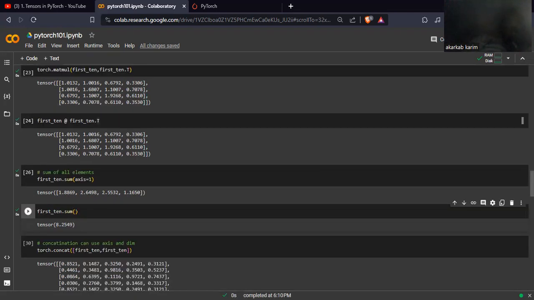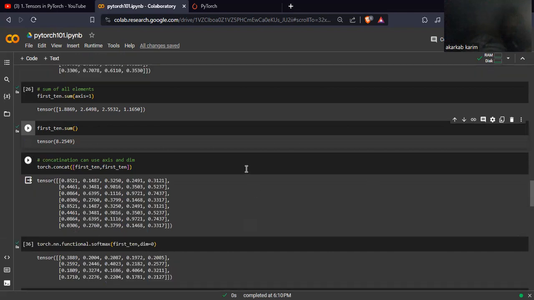Okay, and we also have the concatenation function. If we want to concatenate two matrices or two tensors, we can use torch dot concat. Between the brackets we have first 10 and first 10, meaning I concatenate the same matrix here, and this is the result. We get the same result here.